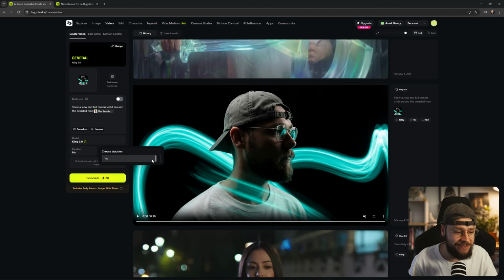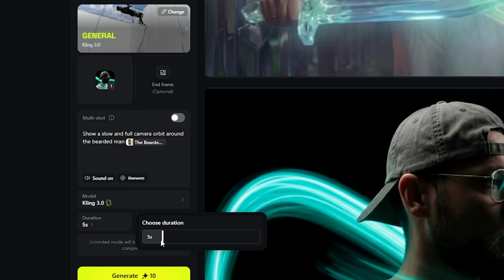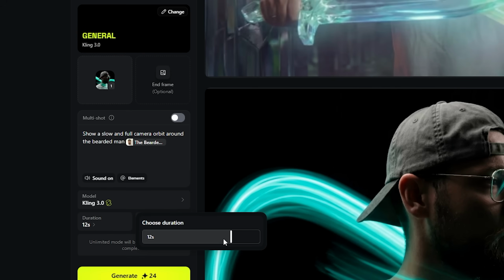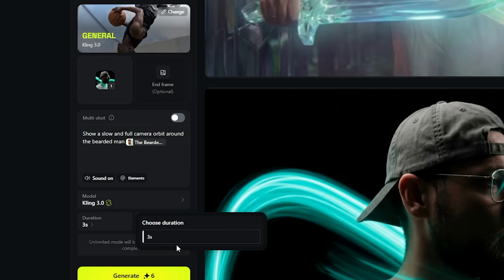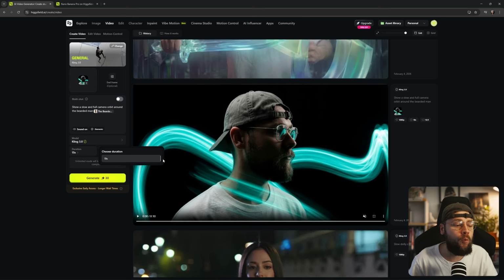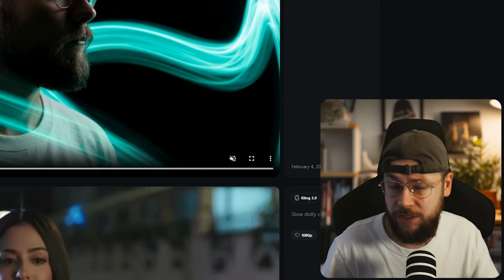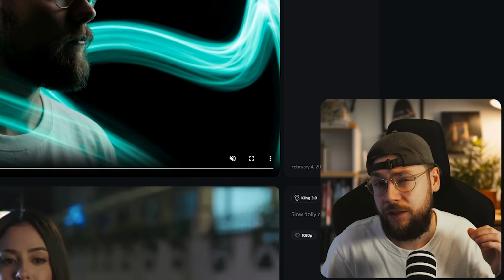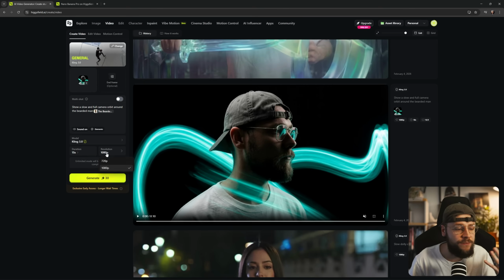But what's really nice is this is on a slider, so we can be really specific about how long a generation we want. We may only want 3 seconds. But equally, we can go all the way up to 15 seconds if we choose. And this is really handy when it comes to multi-shot generation, like you'll see later on in the video. And then of course, we're also able to select the resolution.